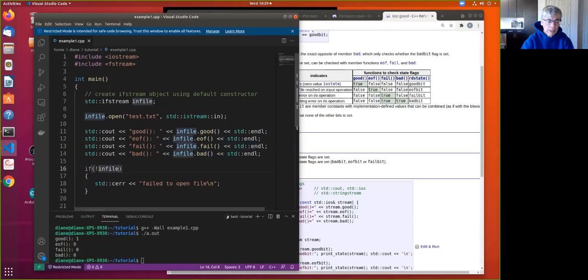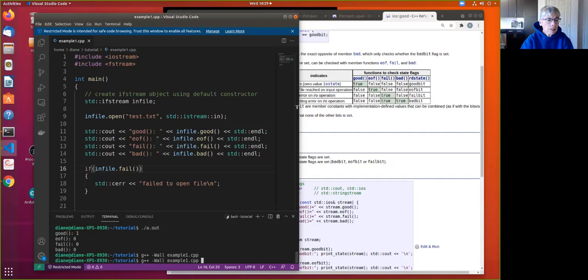As a matter of fact, let's see what happens if we change this and say if in file.fail. We wouldn't expect this to fail to open because our file exists. Now let's recompile. Let's rerun. This message didn't print out, so it didn't fail. We can see the stream states.